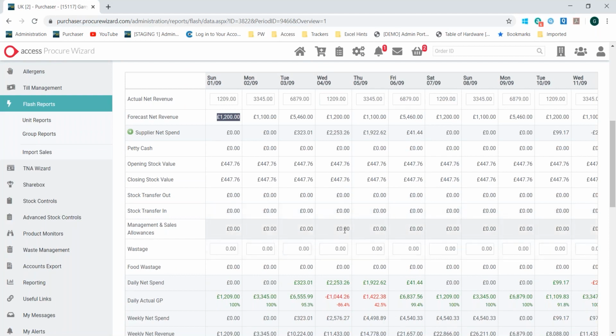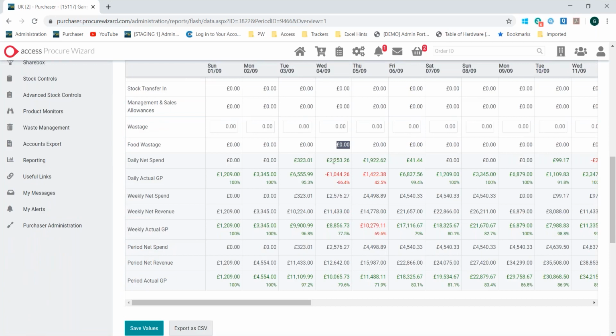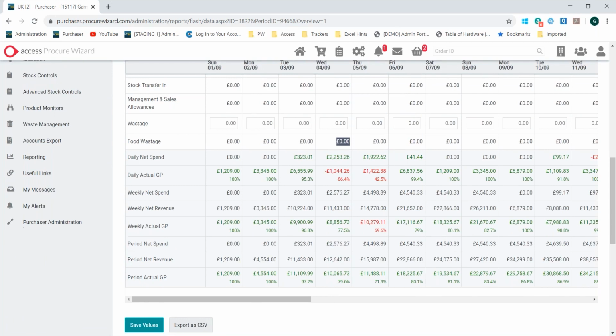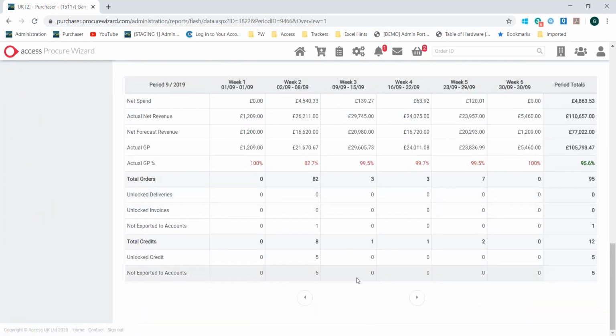You can have management allowances. You can also have wastage. So I've got a manual wastage in this case, but you can have it automatic. And I can see that I've got two wastages: one is a manually recorded wastage and one is an automatic wastage. And at the bottom here, we have a daily net spend, and it's almost a mini P&L. So it's telling the user or the department managers what their current status is and where they're currently running in the business.